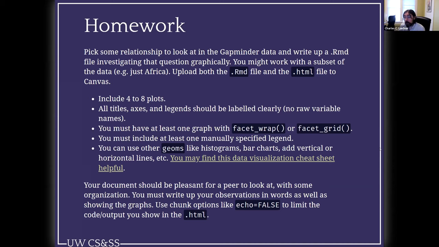All I want is do 4 to 8 plots, make your titles, your axes, your legends labeled clearly. Don't use raw variable names unless they already look nice. Use at least one facet wrap or facet grid. Do at least one manual legend, but you don't have to do anything crazy. You can even kind of use the basic thing I did. Don't copy it exactly, but tweak it. Maybe try to use other geometries I didn't show, like histograms, bar charts, vertical and horizontal lines.